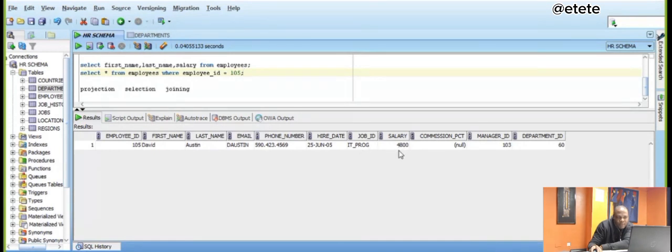David's salary is 4,800. Of course, he's not a marketer, so he will not have commission. That is why it is null. Now, David's manager is 103. And we don't know who is 103. So, David's manager is 103.